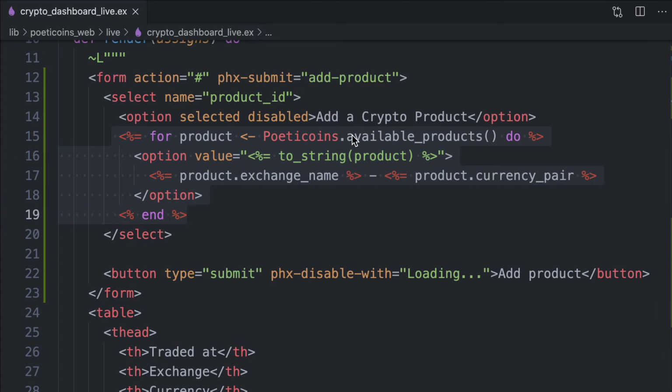So inside the form, with the for comprehension, we'll list the option tags for the products returned by the PoeticCoins available products function. So we need to be careful when calling functions to get data inside the template, because LiveView doesn't know anything about our function, and it's only able to track the changes when one of the assigns change. So in this case, this function is a pure function and always returns the same list of products. So we can use it inside the template.